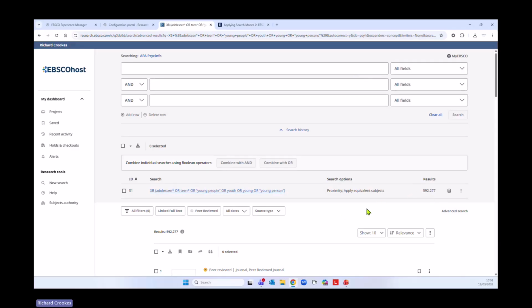So I may have changed slightly there. I don't remember the exact figure. Now that's the first part of PEO. It's the population element, but we want to factor in also the equivalent index search as well.